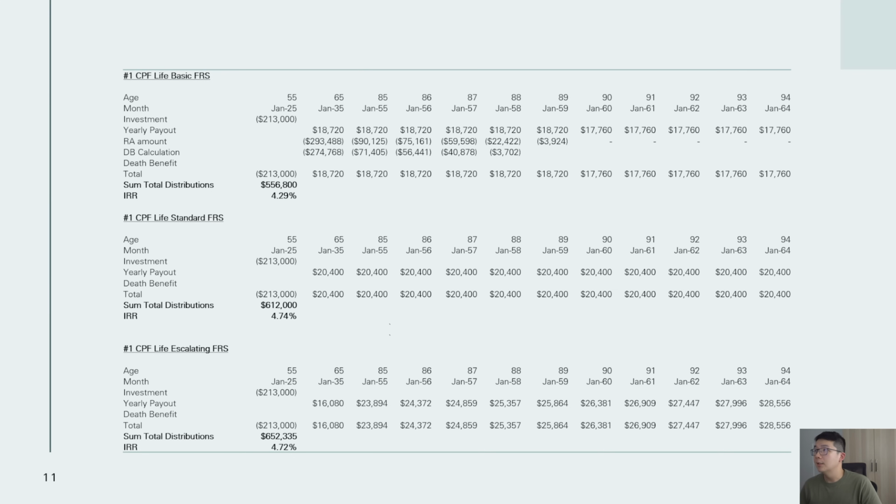And on the last slide here, I projected out a little bit further, from 85 to 95 years old. As you can see here, for the basic plan, at age 90, you run out of your RA balance and you go into CPF Life for the basic plan, and the payout drops to $17,760. The standard plan is still the same, it will be $20,000 a year. For the escalating plan at 90 years old, you get $26,381.